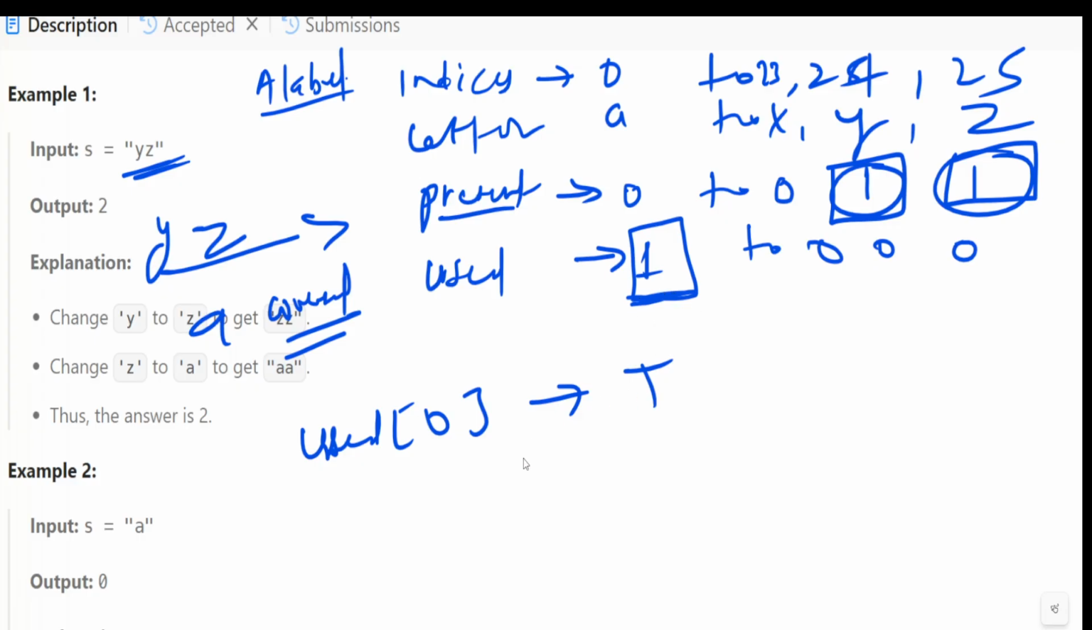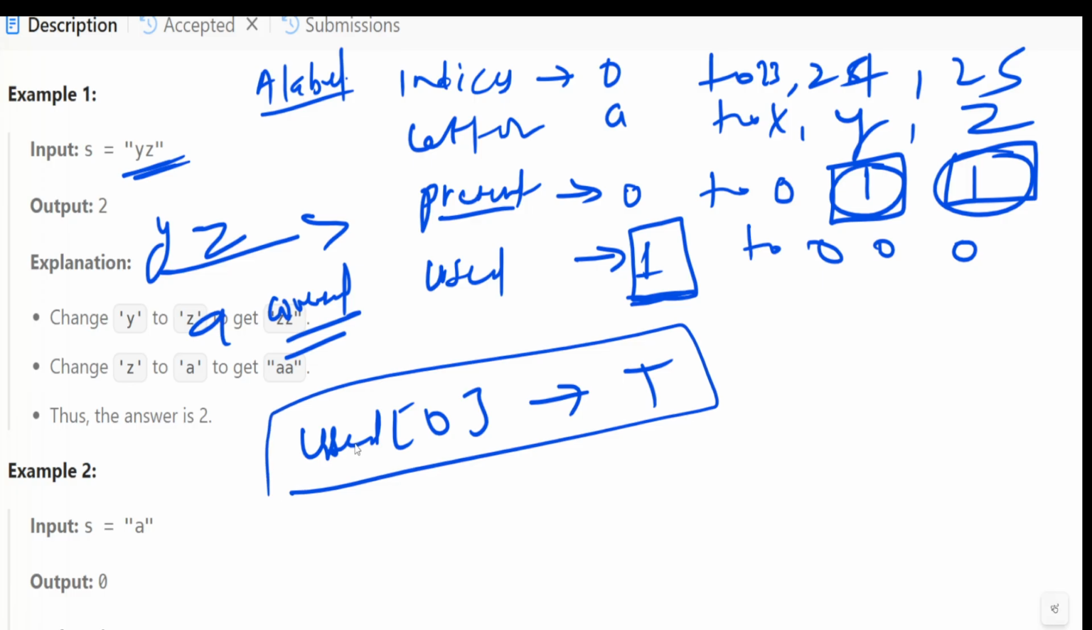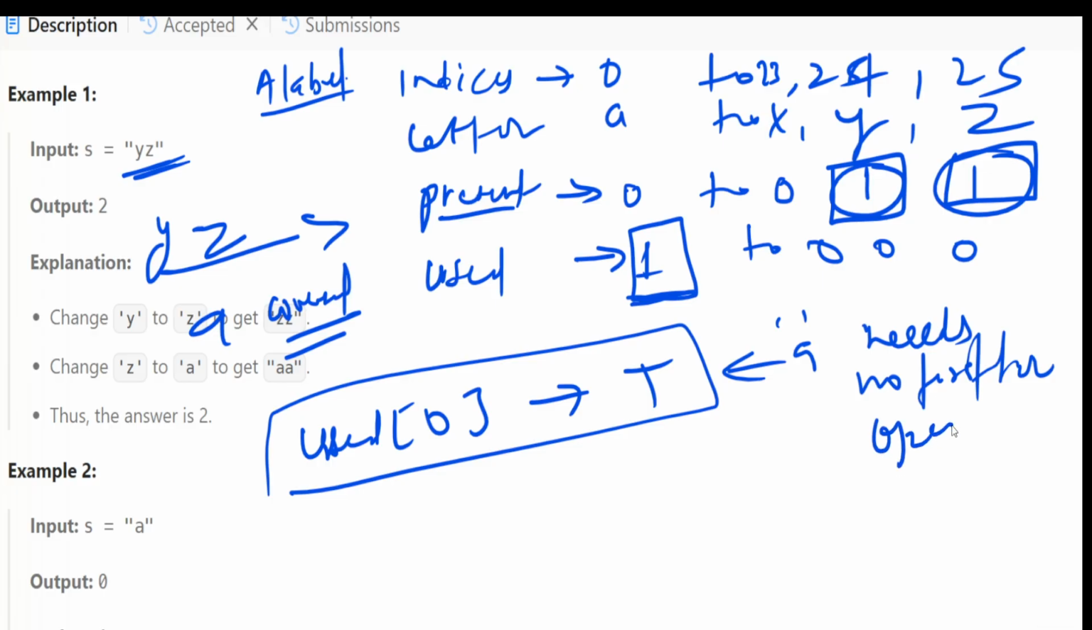Because we have already done that. Okay, so we'll say a needs no further operations. Keep making your notes so you can understand when I talk about these things again. You can take the screenshots and put them in your Word document, so you can refer to it again.